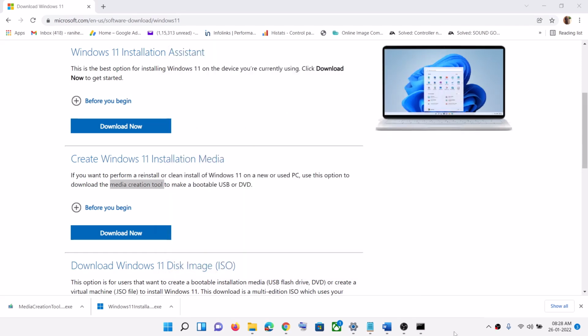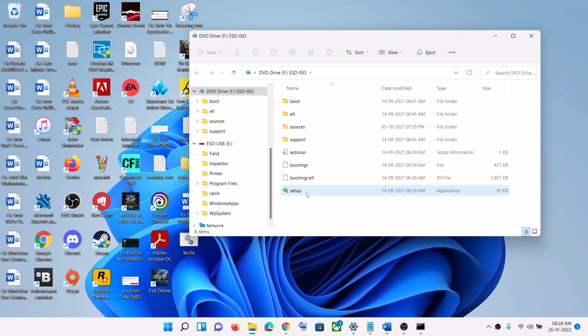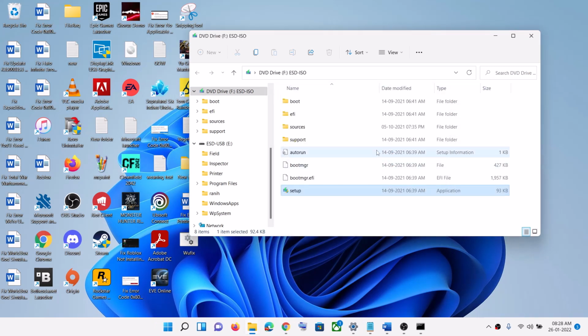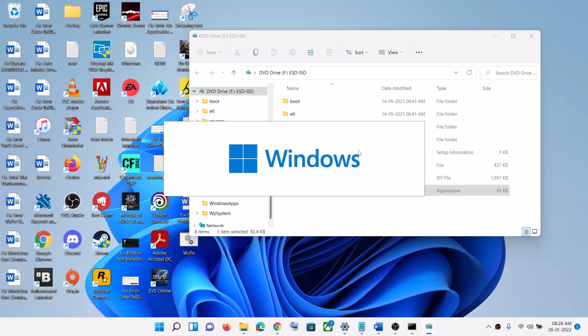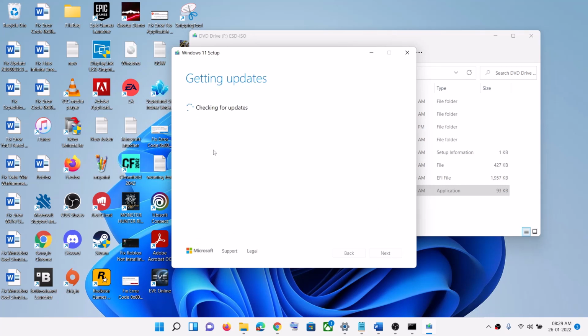Now once the download is complete, go to desktop, make a double click on Windows ISO file. Now here you can see setup file. Make a double click on setup file. Click on yes to allow. This will load Windows 11. And here you can see install Windows 11. Click on next. It will check for update. Then click on accept. Again, it will check for update. Now this process will take some time.